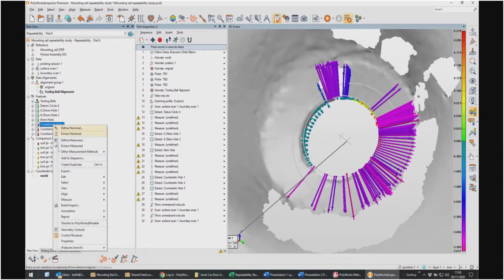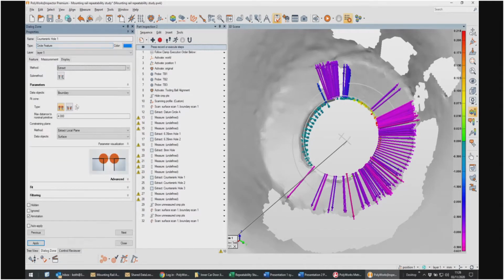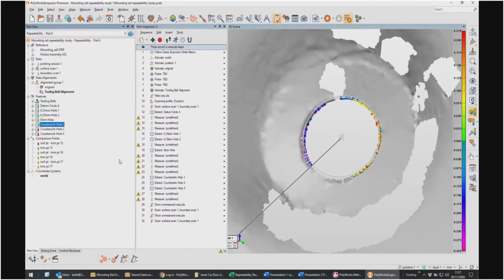So if I right click at the properties, jump into your measurement tab, and let's reduce the max distance down to 1 mil so it's not searching as far from the hole. And as you can see there, that has fixed the issue there. Okay, now I need to make all these same changes to all the other pieces within Polyworks.